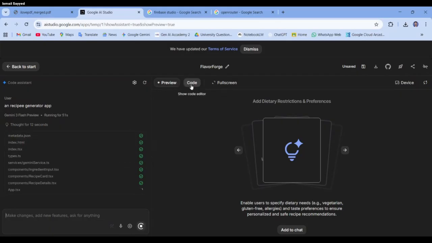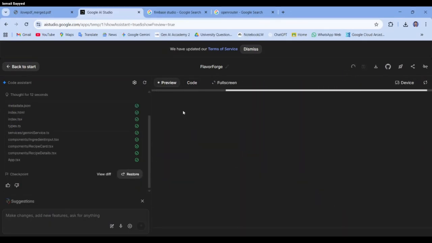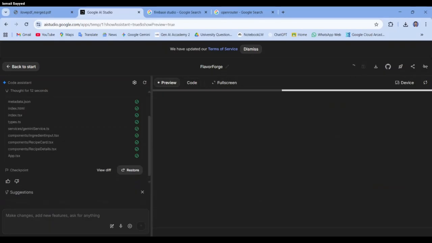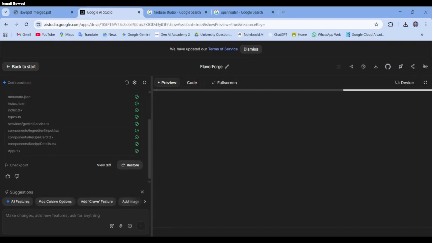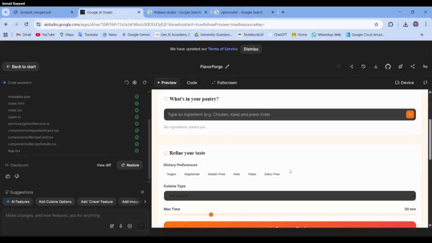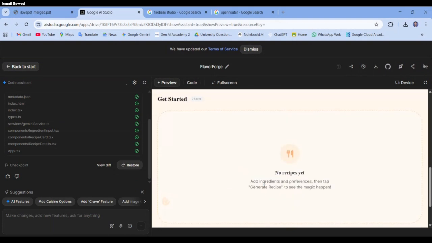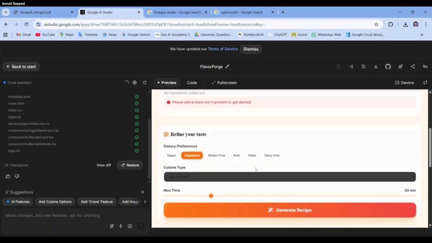So you can see here in code it has created multiple pages, components and all. Yes, so it has finally created a basic output like this. You can just put in anything, ingredients, and it will generate a recipe using Google's API.